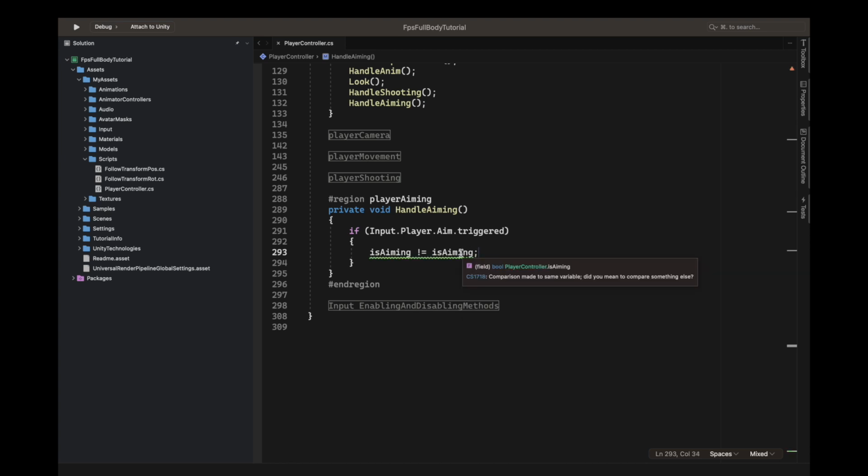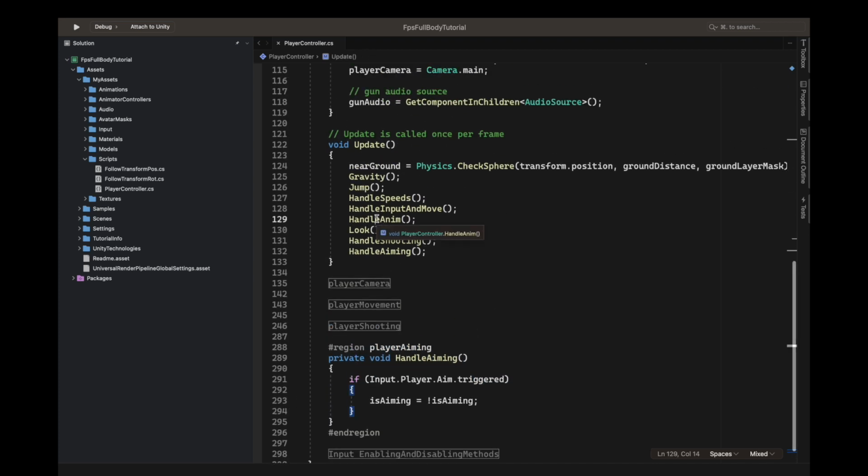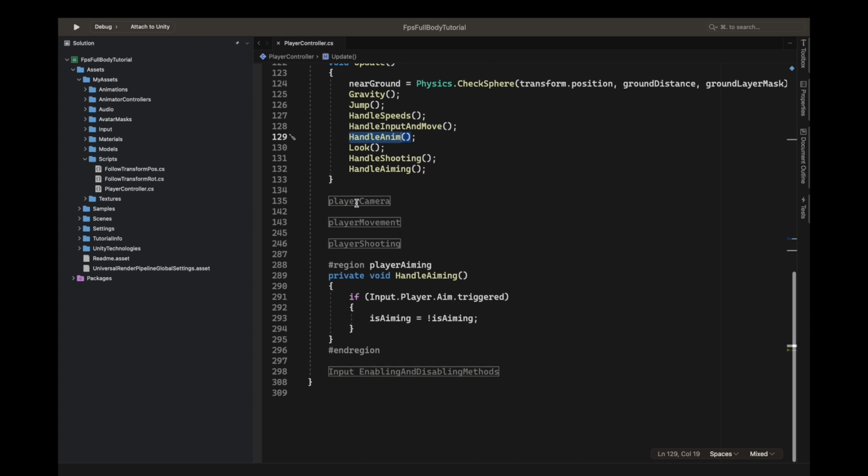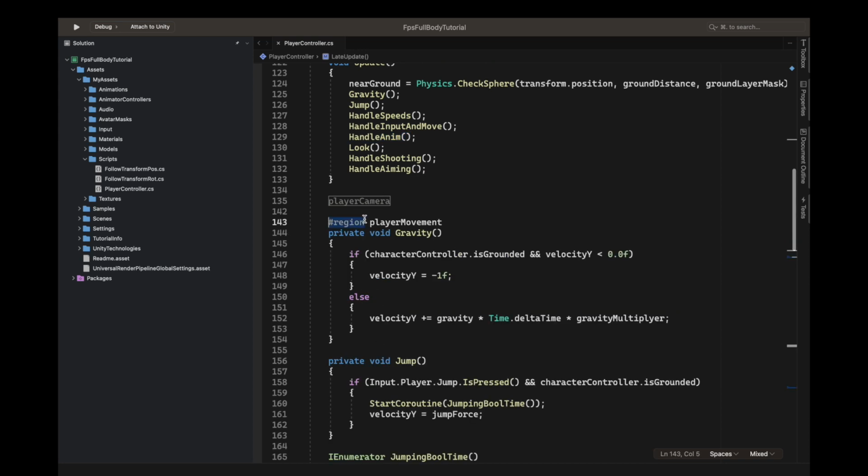Oops, I think it's wrong here. Comparison made to same. Do you mean to compare? Oops. Yes, that's correct. So this is gonna always take its own state and set itself to the opposite. So not equals is aiming is the opposite of what it was. So that's how it's gonna act like a toggle on a bool, toggling between the boolean aiming or not aiming.